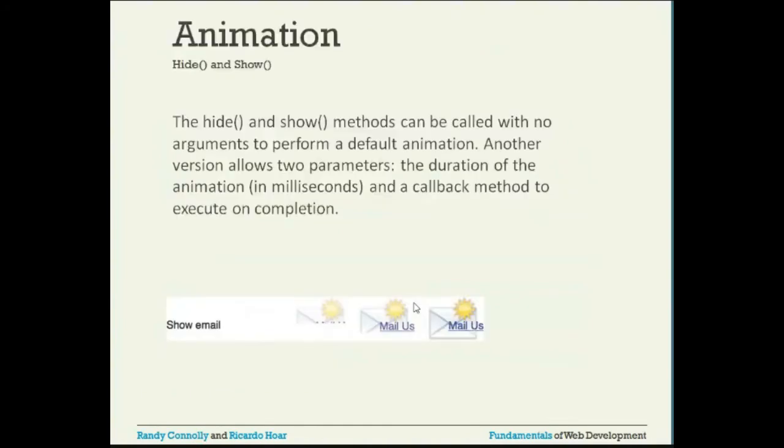Next is animation. Some basic animation is included here, and that animation is implemented using simple methods. The first one is the hide and show method. It can be called with no argument to perform the default animation. It is just a hide and show. Another version allows two parameters: the duration of the animation and a callback method to execute on completion.